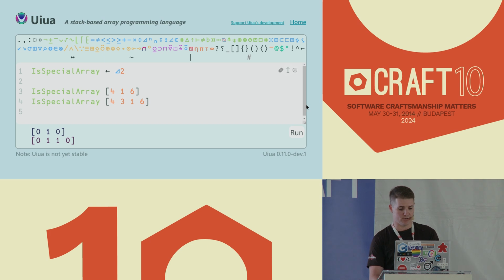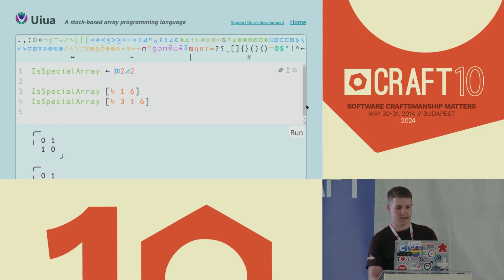So that's modulus 2. Once again, we have to do windows 2 to get our matrix. Then we have to do a rows, reduce, and then we want, I think it is not equal to, you spell it with the exclamation equals.